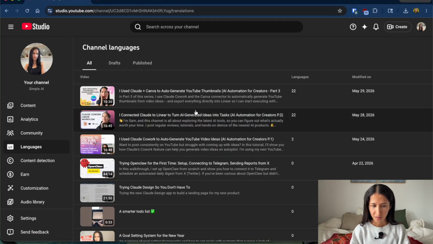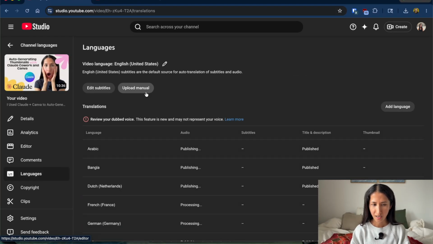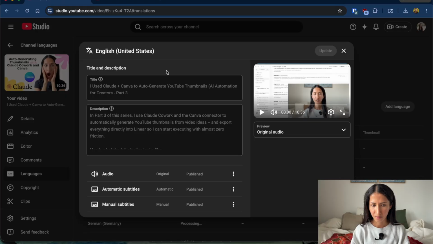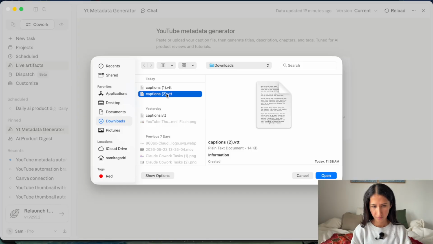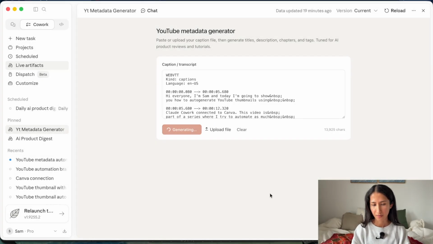I'm going to go to my YouTube Languages tab and I'm going to download my captions. And then after I download it, I go to Claude and I upload it here. And then I click Generate Metadata. This is essentially the app I'm going to show you how to build in this video. And in a second, it's going to show me my output.